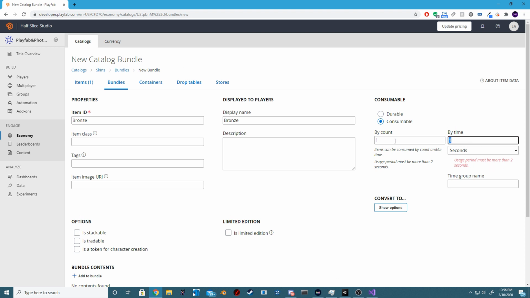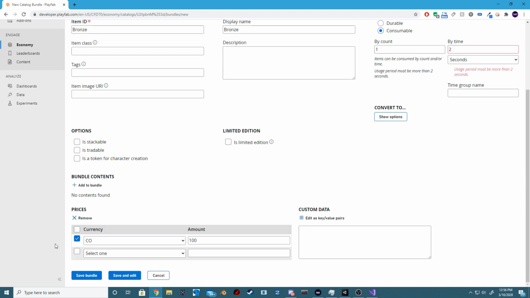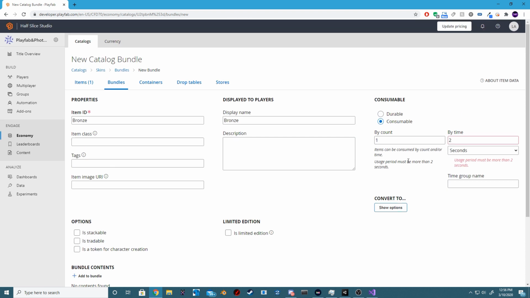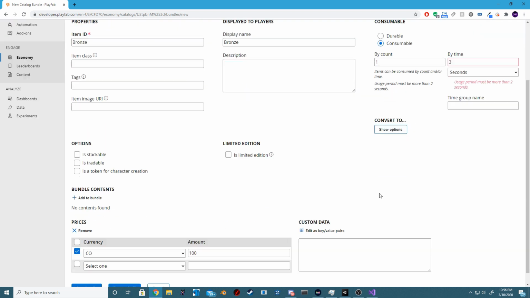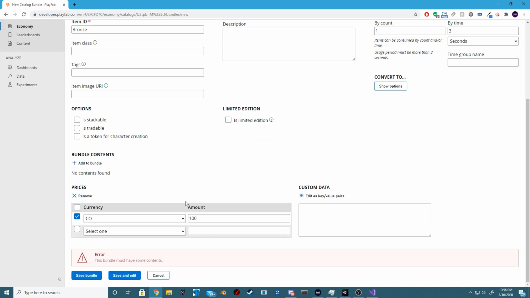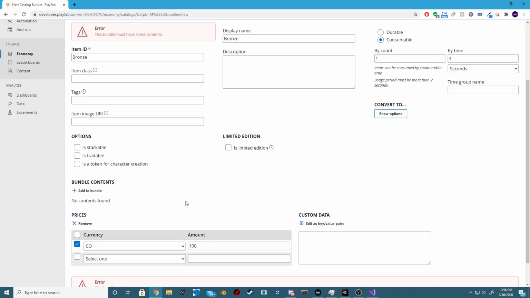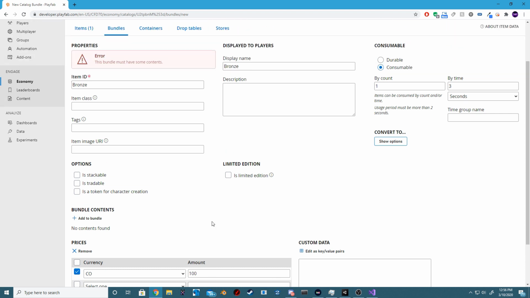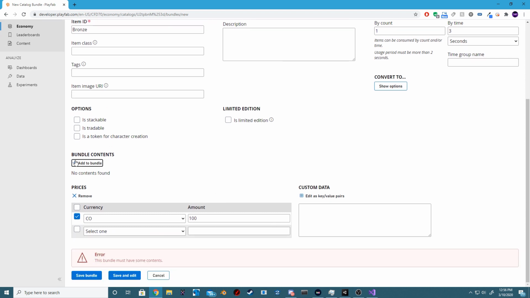Usage must be more, okay. 2 seconds. Save bundle. Second work now. More than 2 seconds. Alright, alright. 3 seconds. This bundle must have some content. Really? This is interesting.